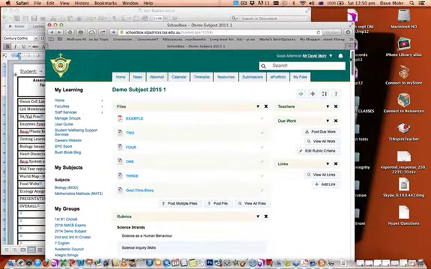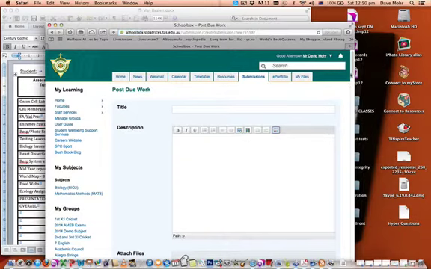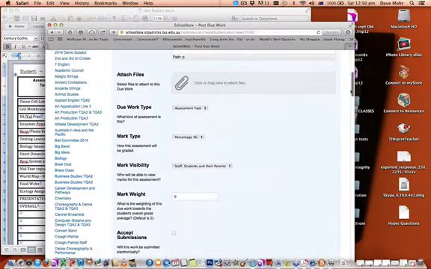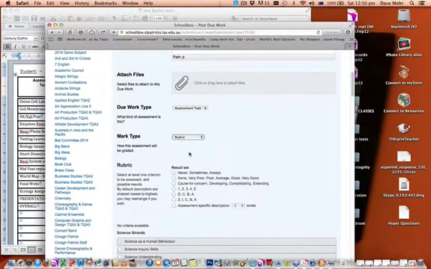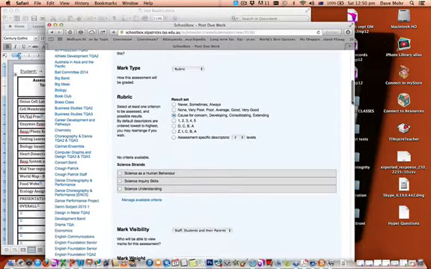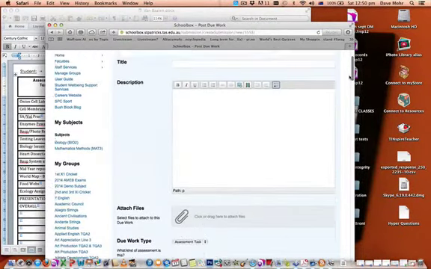When I select post due work here, and go down to mark type, I select rubric, and I can select cause for concern, developing, consolidating, extending there if I wish, and then I can select the strands here and here. So there we go.